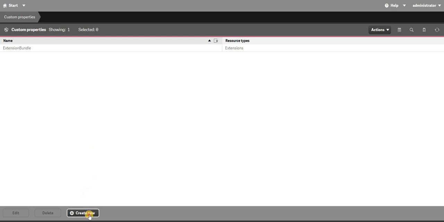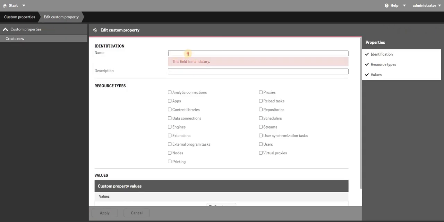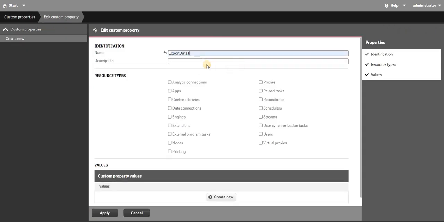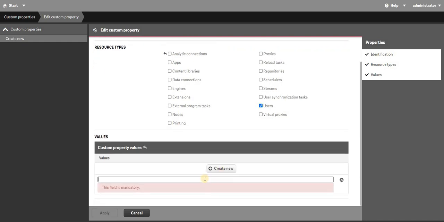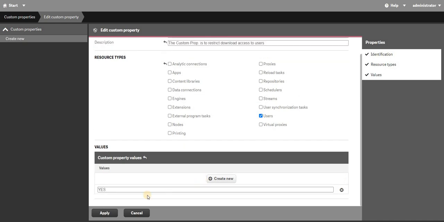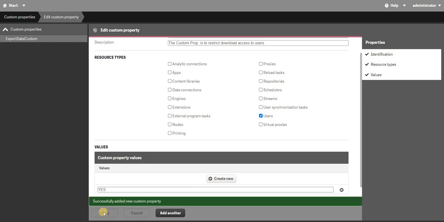So let's hit this particular button. In the name you can write export data custom. I have written my short description also, and over here you need to select users. In custom value you can write any custom value, like access, yes, no, 1, 0. So let's say I am going to give yes, and I am going to say apply.